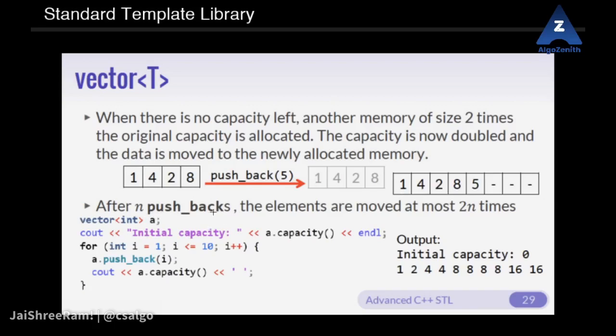So after n pushbacks, the elements are moved at most 2n times, so there is an amortized cost of order 1, right? For n pushbacks, you will have 2n movements of elements, so it's order 1 per pushback. You can call for the capacity of the vector if you want to, but this is not used. If you want to find the number of elements in a vector, you can use dot size.